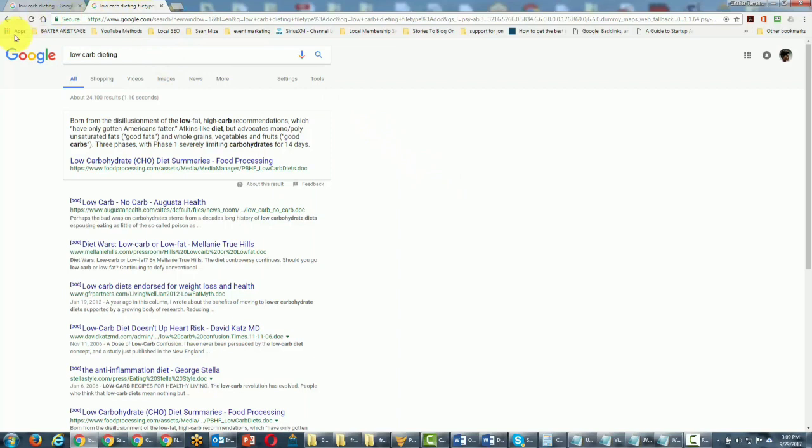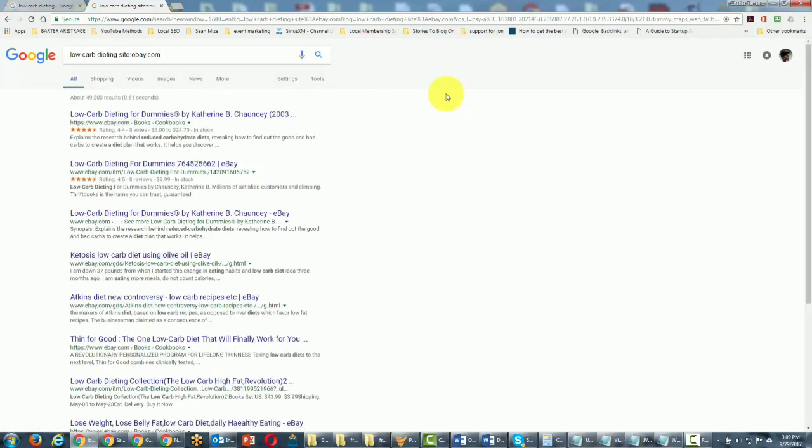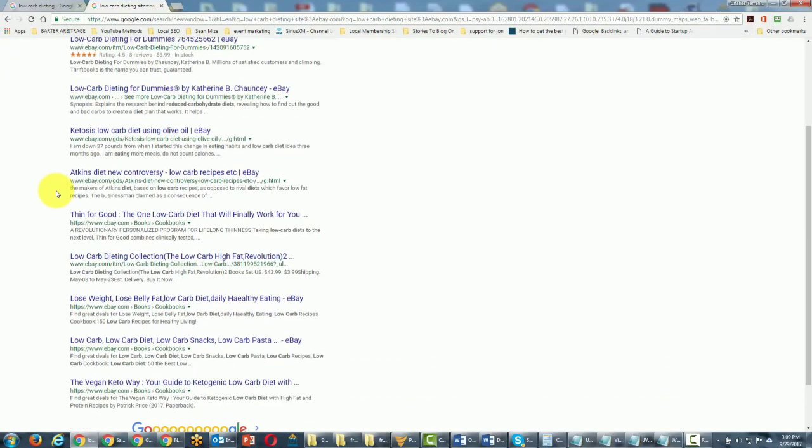Welcome back. We can limit our search to finding the term that we're looking for, but only within a certain site. So for example, we're looking for the term low carb dieting, but we could specify that we only want to find low carb dieting within a certain site. We'll want to place the word site, then colon, and then the site we want. In this particular case, we could use ebay.com. We'll click enter, and the only results that are going to come back are going to be those from ebay.com.